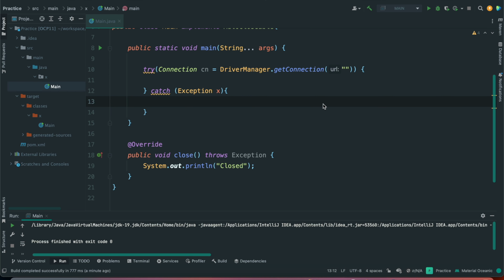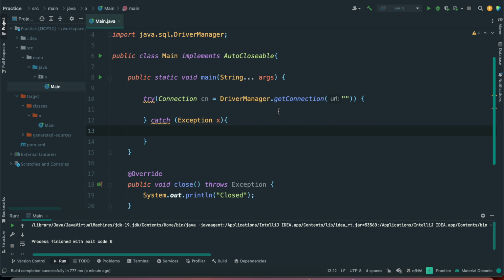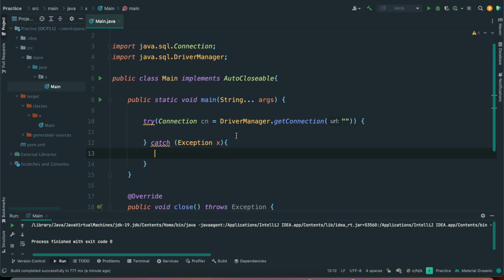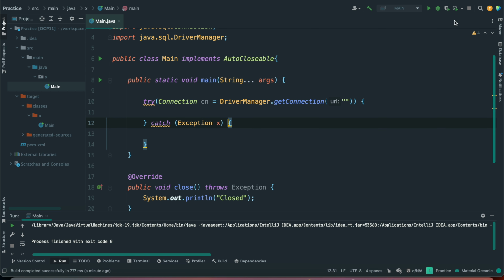Hello guys, I just wanted to clarify the issue I was trying to explain with try with resources and to mention the mistake I made in the previous video lecture on exceptions. So the expectation was that when I run this code I should have system.out.println executed, closed, printed on the console.